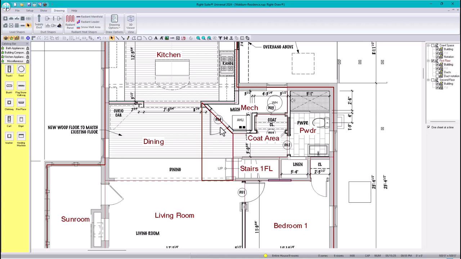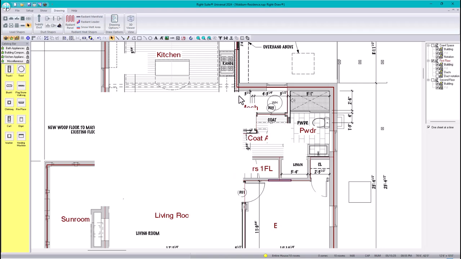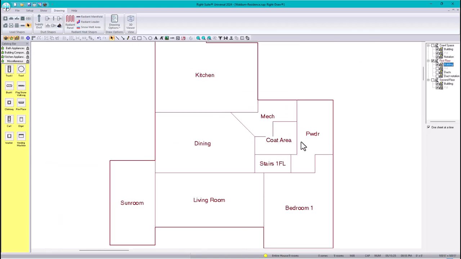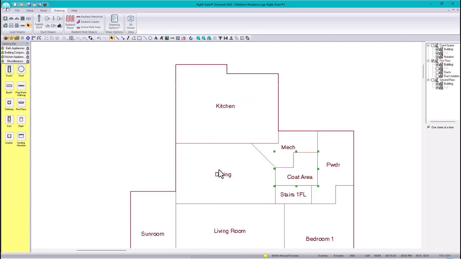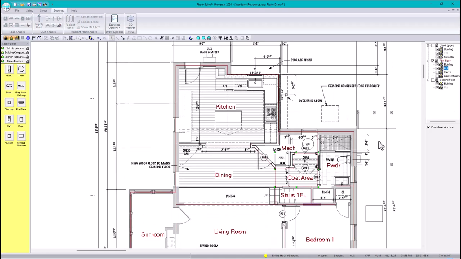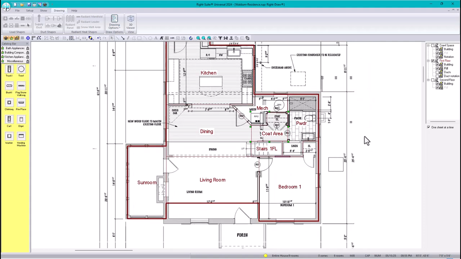Finally, I'm going to do the dining location. Since this space is not regular, it's not like a rectangle, I'm going to go ahead and do the room wall by wall layout. There we go. I'm just drawing. Now it made a space, and now I'm going to merge it. Okay, I think we're done. We have every single space: the mechanical closet, powder room, stairs to the first floor, living room, bedroom, sunroom, kitchen. I'm going to double check again if we're missing something. I don't think we're missing anything.